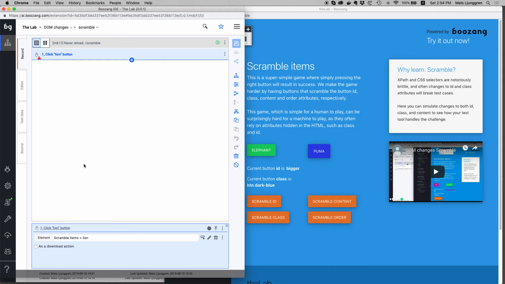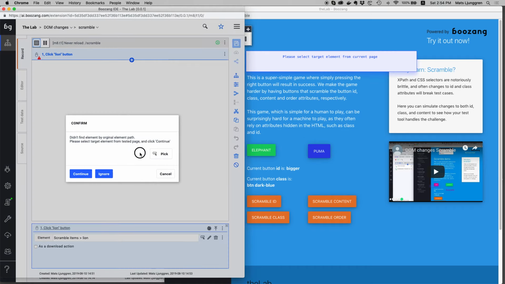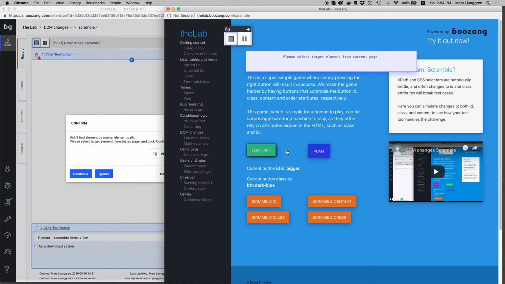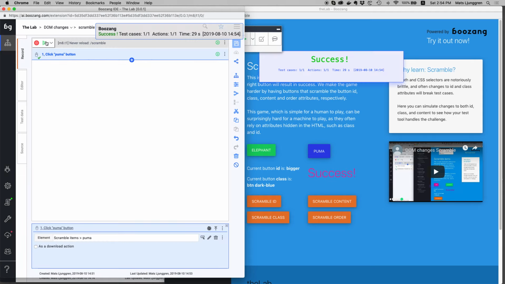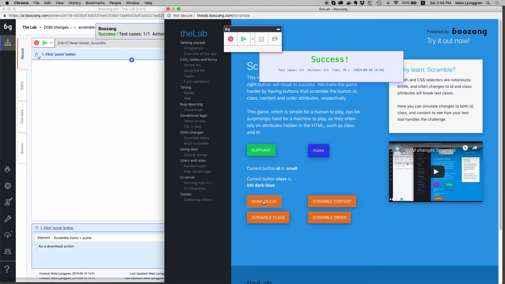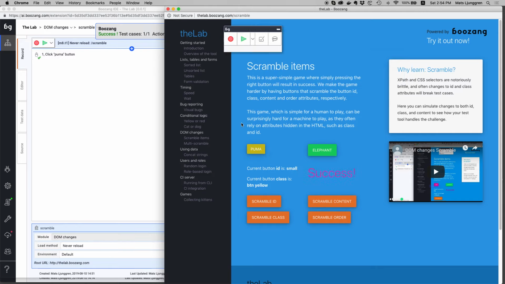So let's see how that's done. Well, it just shows you a dialog and you're allowed to re-pick the element. So as you can see, we picked now the Puma button and we can continue the test. So as you can see now, we can scramble the ID and class again and the order, and it will still find the button. So this is a way to, if your code changes, the tests will remain stable in Busang, and if the actual text changes, then you can very, very quickly repair it.